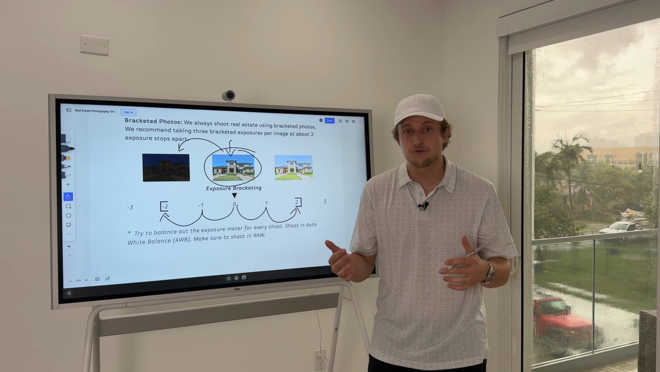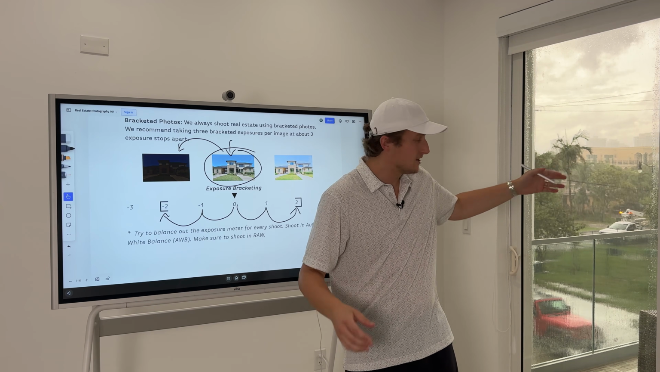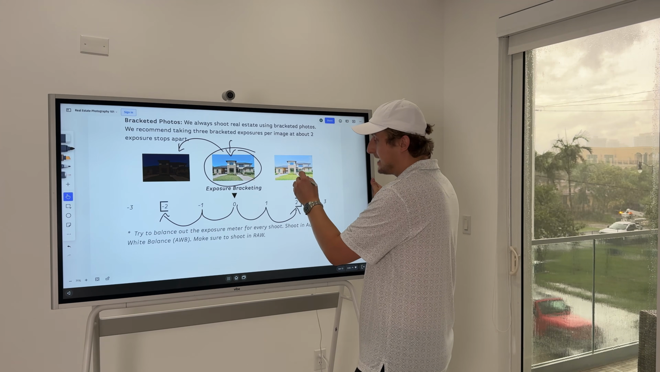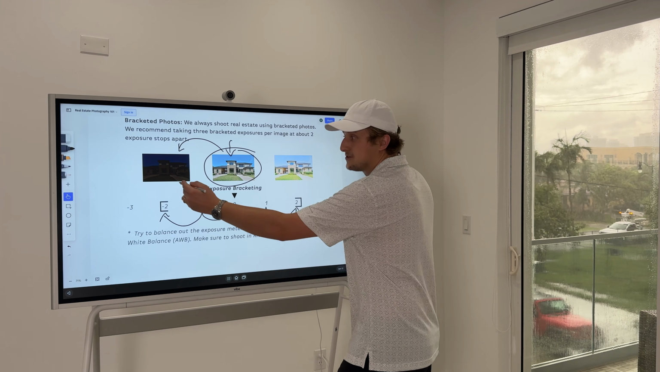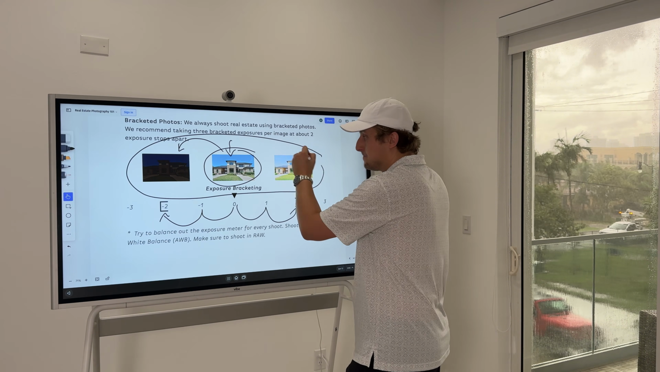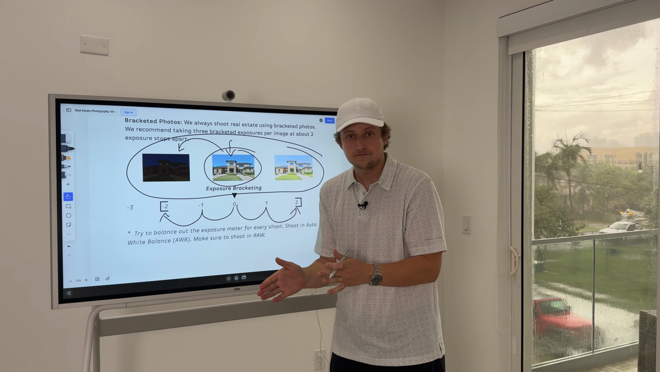If you've ever seen any good real estate photos, you can see out the window out here and you can see inside. And the reason for that is because when we shoot the bright bracket, it shows the shadows, and we shoot the dark bracket, it gets the window views. And so you take these 3 photos and you send those to an editor.